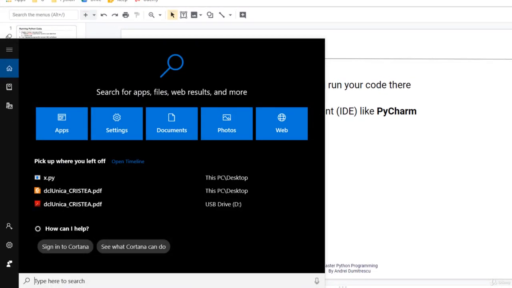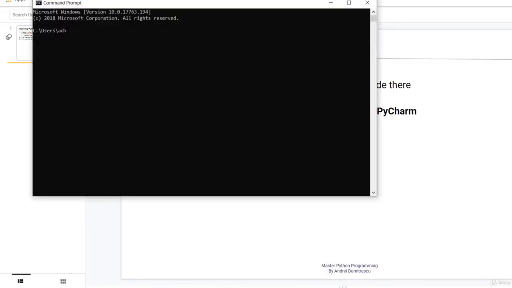I'll go to Start, type CMD, and hit Enter. Now, I'll write Python and press the Enter key. The Python interpreter has just started, and here we can execute our Python instructions.